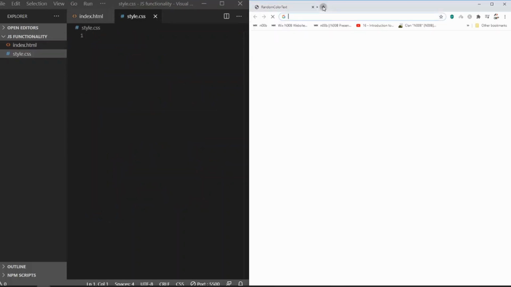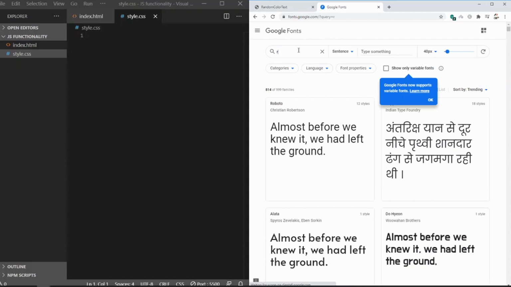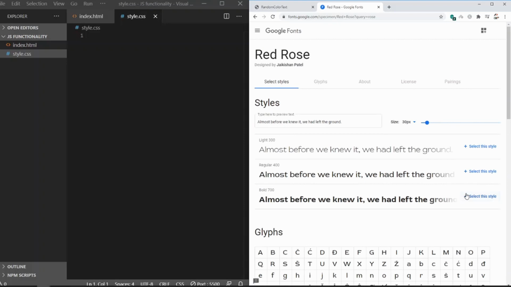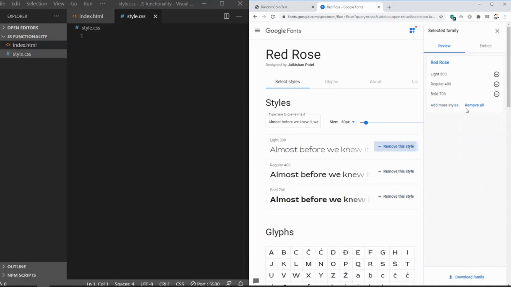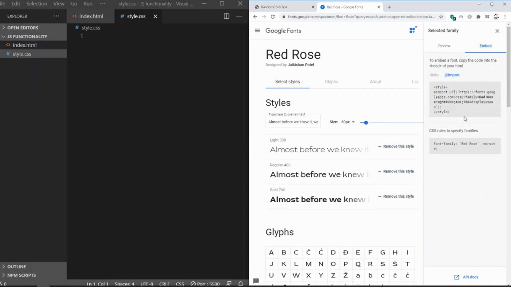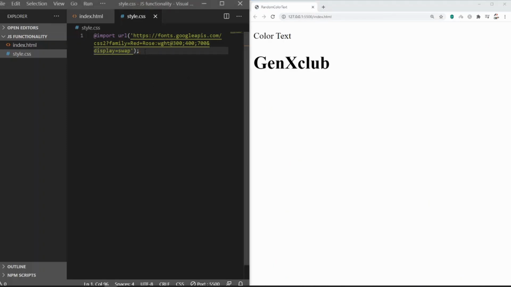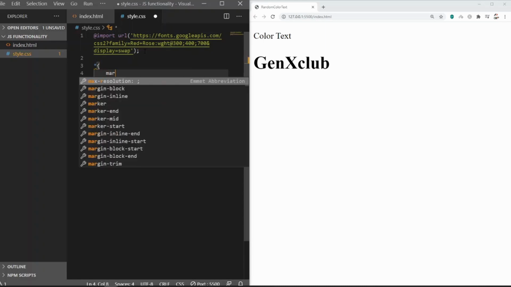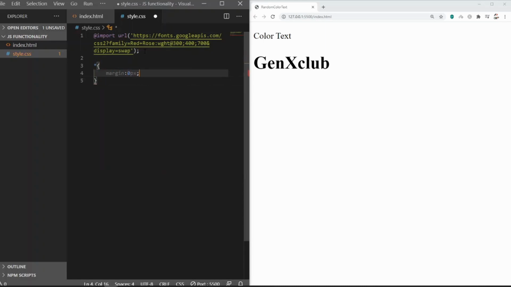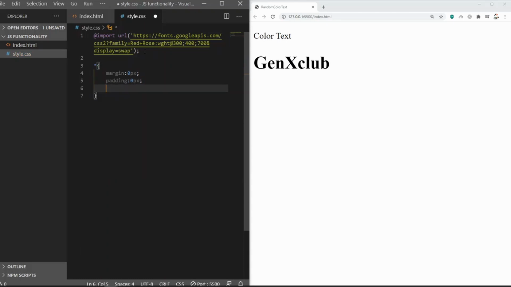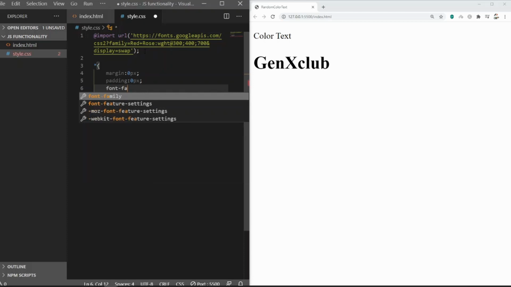So the first thing we are going to do in style.css is get a custom font. Let's go to the Google Fonts website. We are looking for Red Rose, which is a really suiting font for this project. And we are going to copy the import and paste it in our style.css. Next, we need to clear up all the additional margin to 0 pixels and the padding as well, and set our font family to Red Rose.